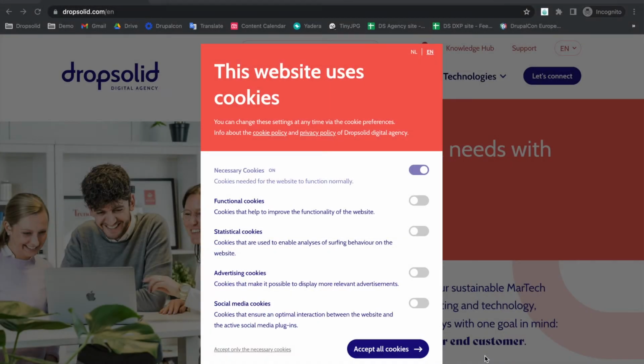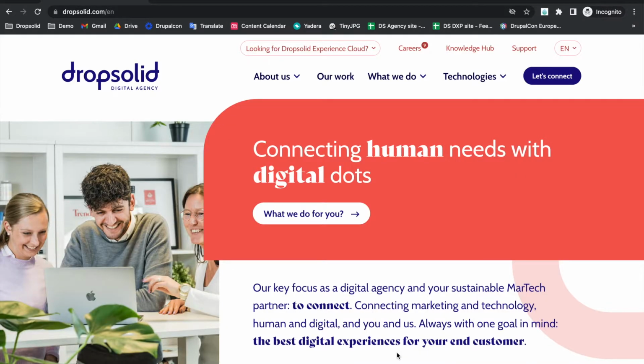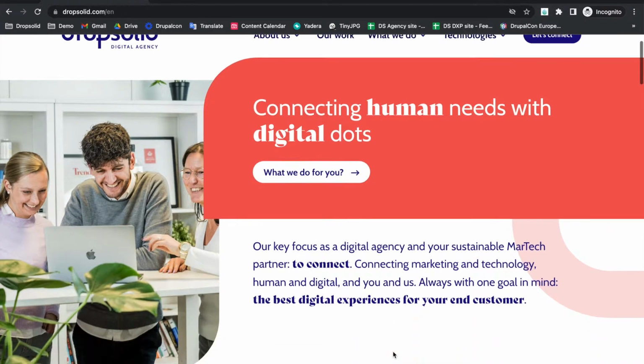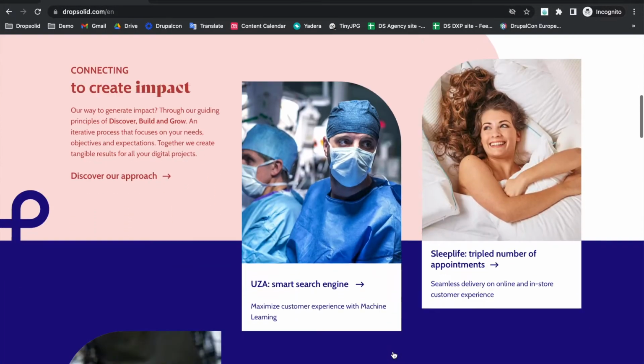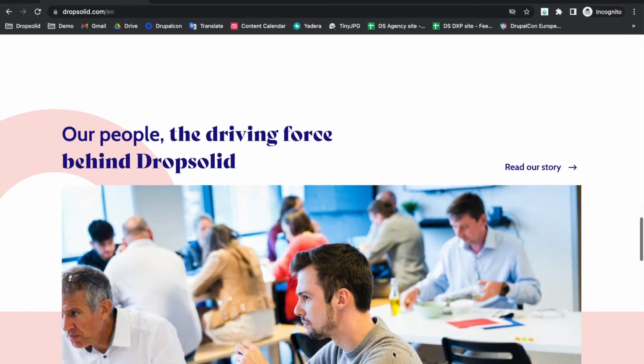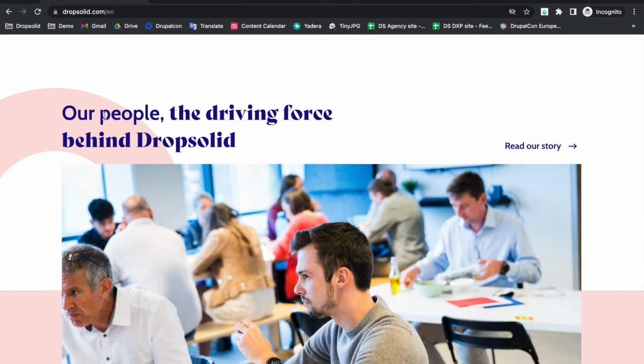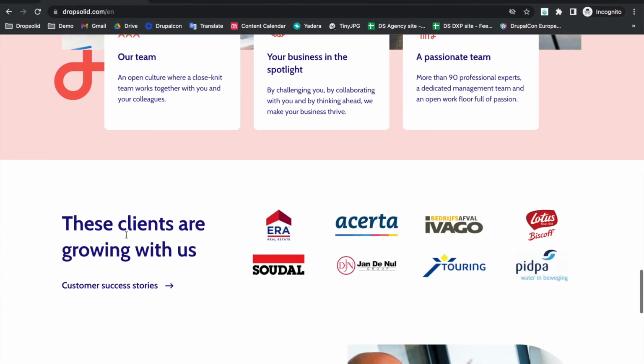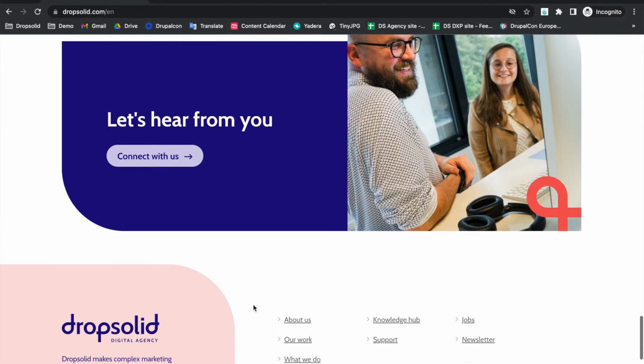Personalization works on Dropsolid.com. So I've just opened an incognito browser and I went to our English homepage, accepting the cookies. So our homepage currently looks like this for first-time visitors. All default content, and pay attention between the our people part and then below it is these clients are growing with us.